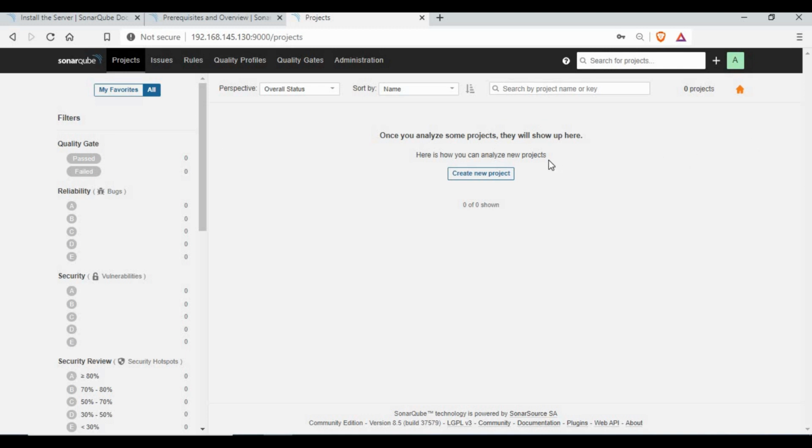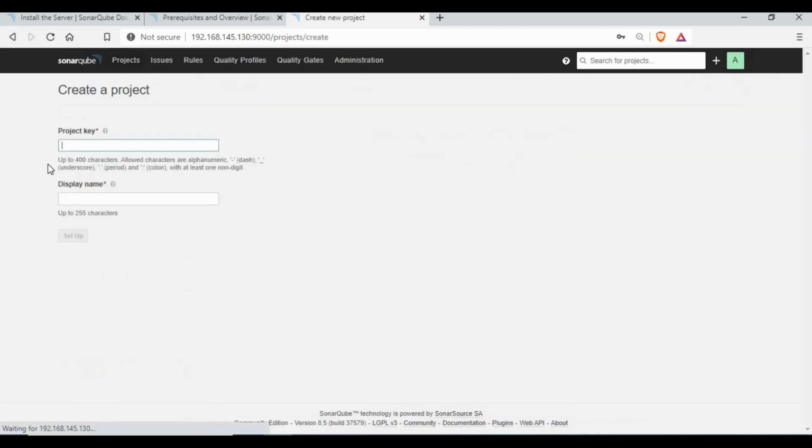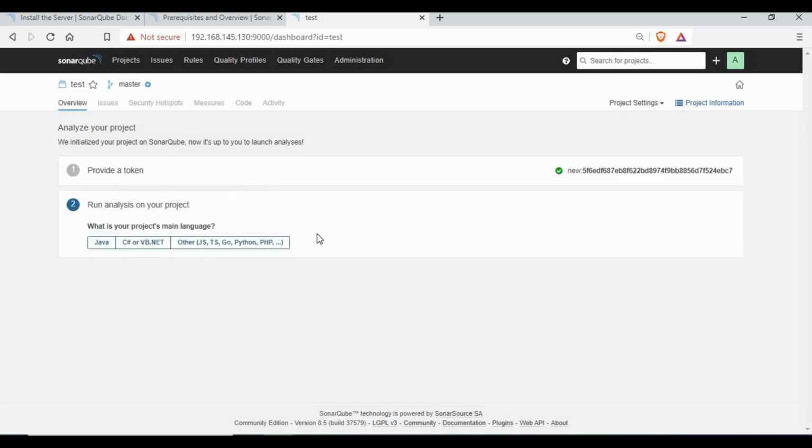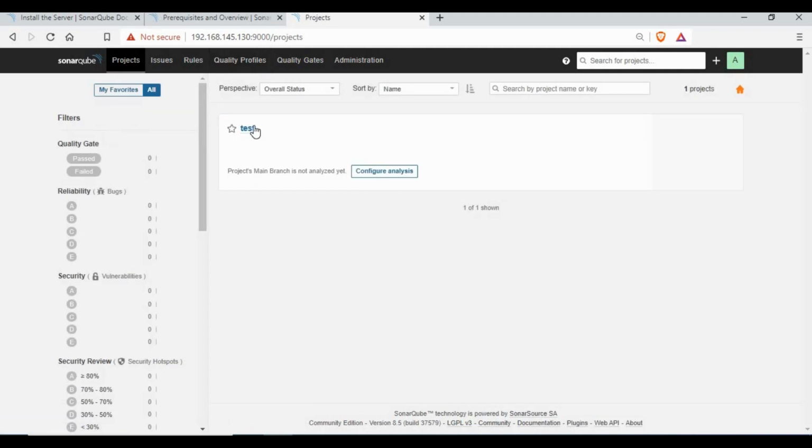So we are inside SonarQube now. We are logged in, you can see I'm logged in as administrator, right? You can create a project. You can type the project name and set up the project. If you want, you can generate some token. Now you have a project created, so you can see the test project is there. We are not going to talk about how we can integrate this. I have a tutorial on how to set up SonarQube with Jenkins, so please have a look there so you can integrate SonarQube with Jenkins.